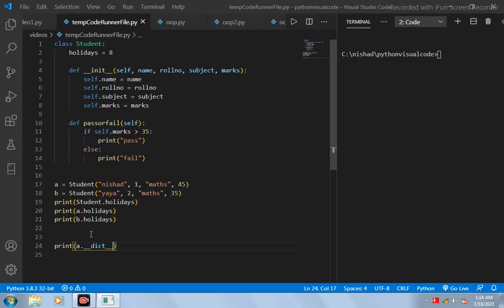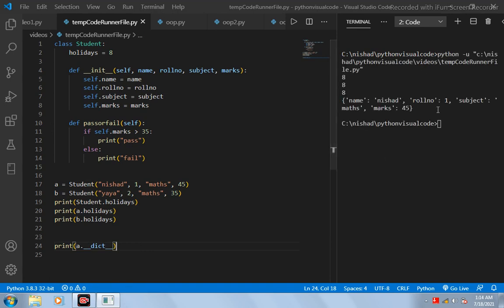Now let's understand what this dict over here is. This dict is a special attribute for each and every object created. If you write the object name dot underscore underscore dict underscore underscore and run the program, you can see that it prints all the instance or object variables of that particular object. The instance variables of this A object are name, roll number, subject, and marks, which are present over here.